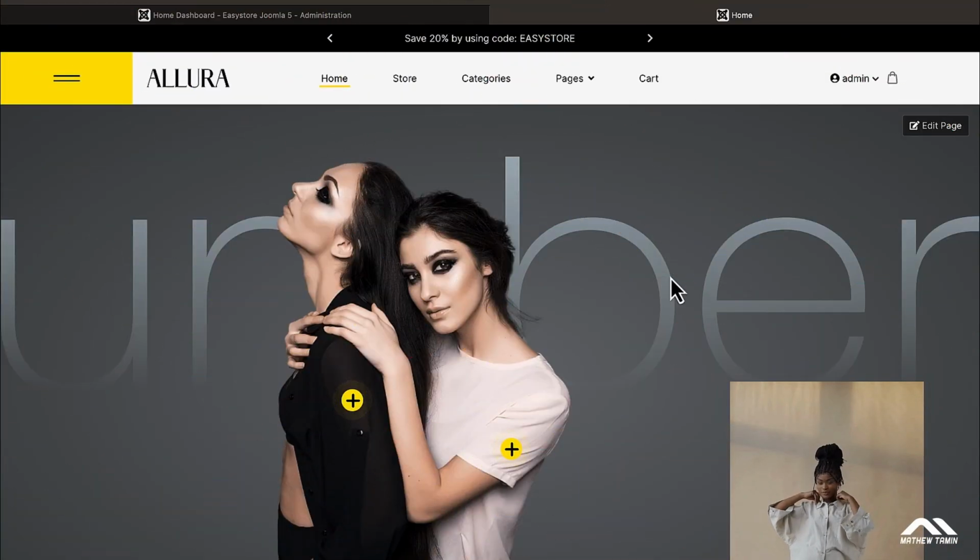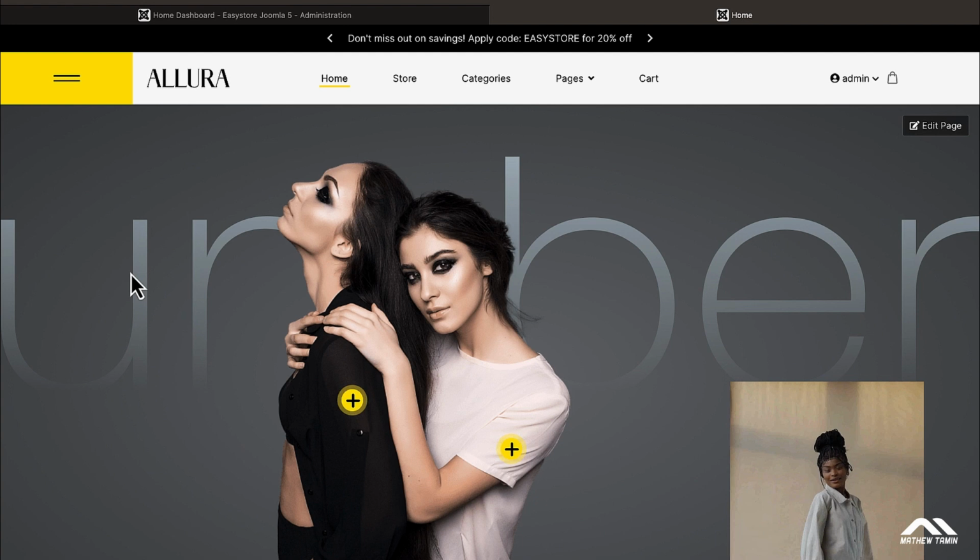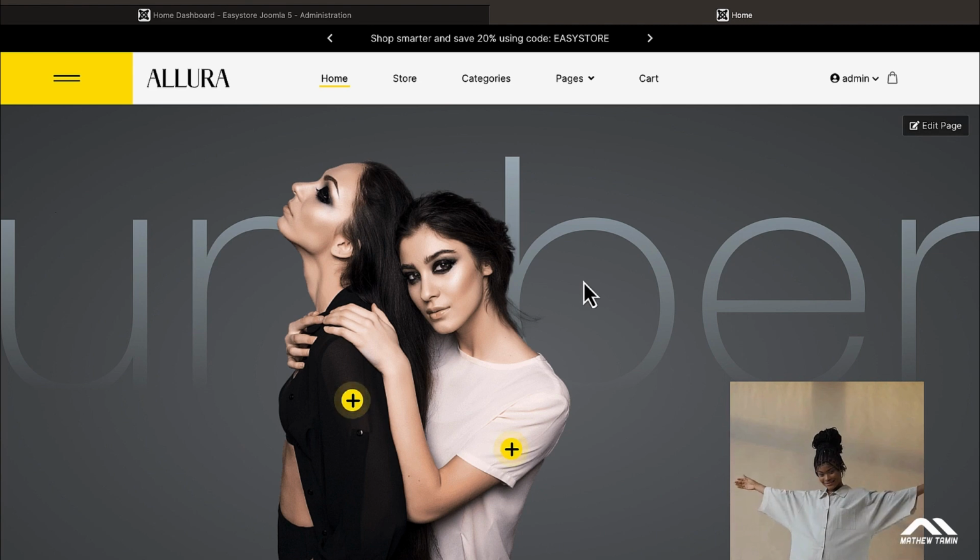In this lesson, we're going to take a look at editing this hero section. And as you can see, there's a gradient text at the back of this image. Well, if you want to replace that with your own, you certainly can do so.